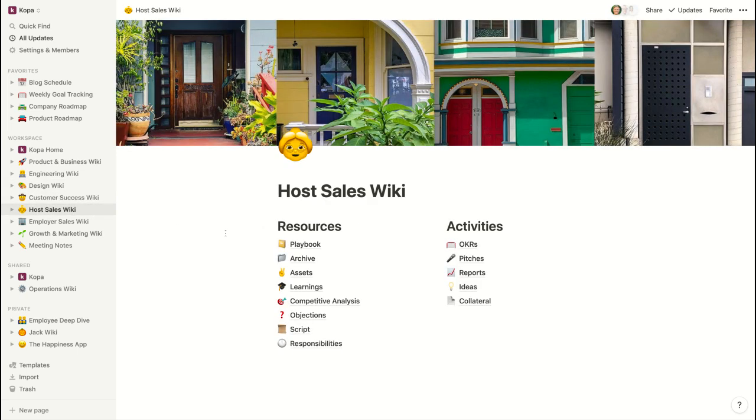Our host sales is actually one of the default Notion wikis that you can use. And this is honestly what inspired wikifying all the things. So ours is pretty close to the template that Notion provides, along with a responsibilities page there, some objections and script.